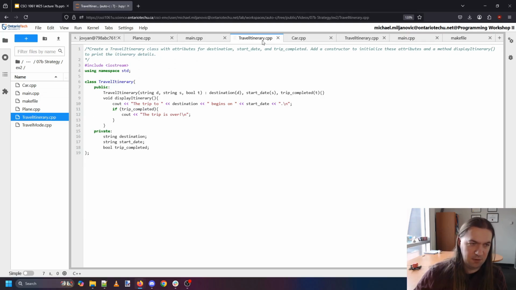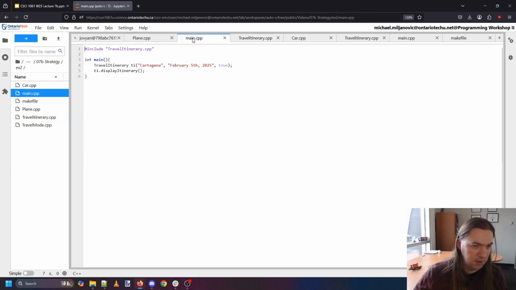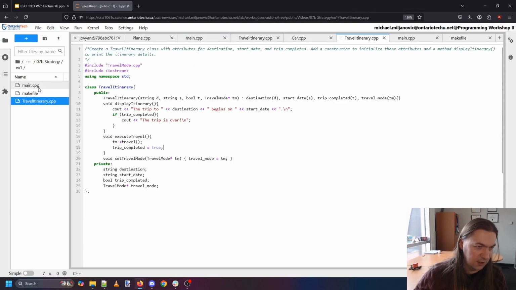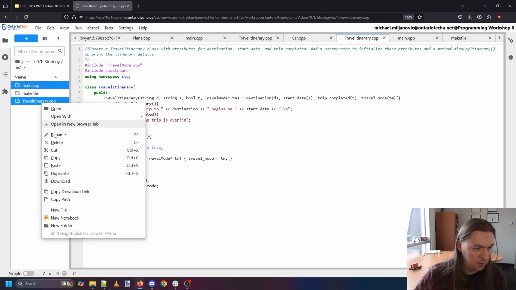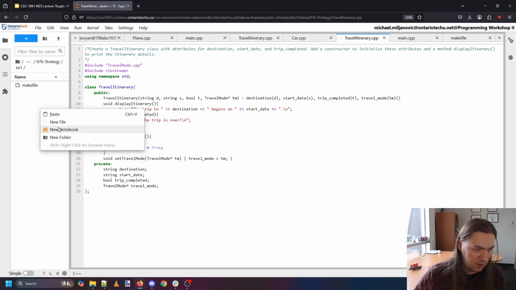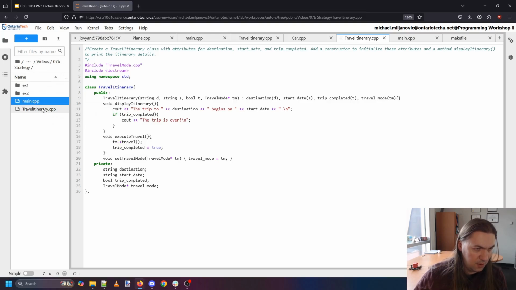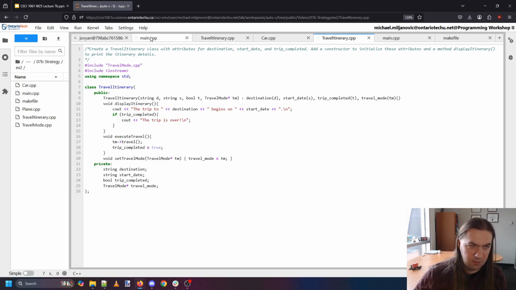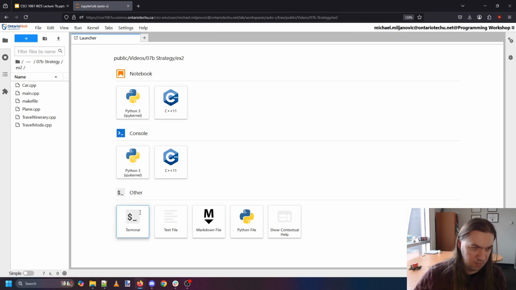Oh, the travel itinerary is also wrong. Okay. We can fix this easily enough, because this is the one that got changed, right? Yeah. So let's take both of these, cut them and paste them here. Take both of these, cut them and paste them here. And both of these, cut them and paste them here. Just a bit of rearranging, but now we should be in the clear.